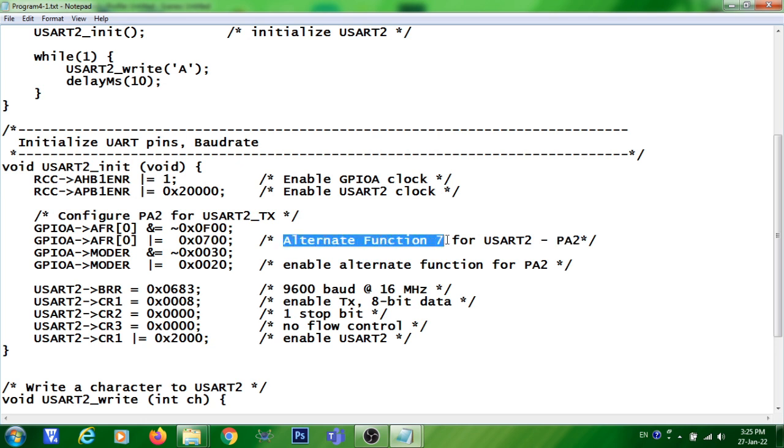We have already seen this in the presentation. You can go through it if you have any doubt. And why are you writing AFR[0]? Because there is an alternate function register low and an alternate function register high. The alternate function register low is used for configuring the alternate function for pins 0 to 7. Here, since I need to configure the alternate function for PA2, I am using the alternate function low register. That low register is represented by 0. If you are configuring alternate function high, this 0 should be replaced with 1.